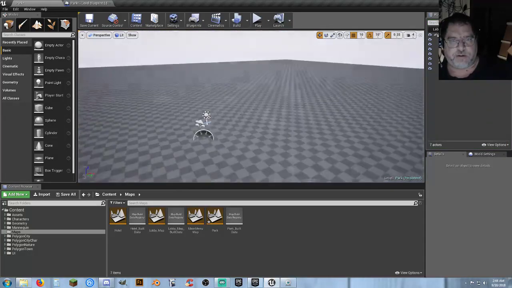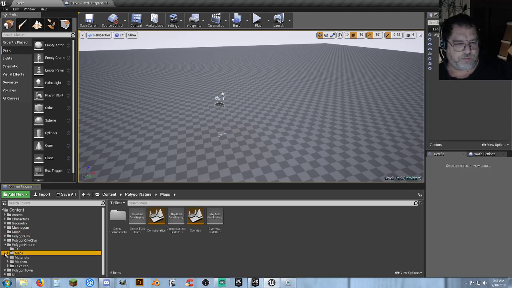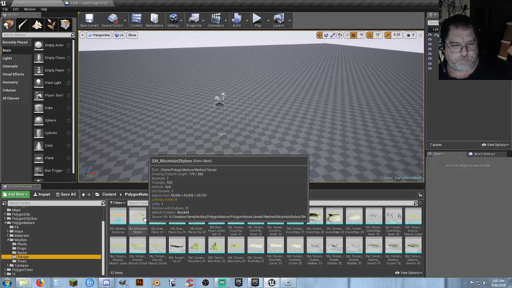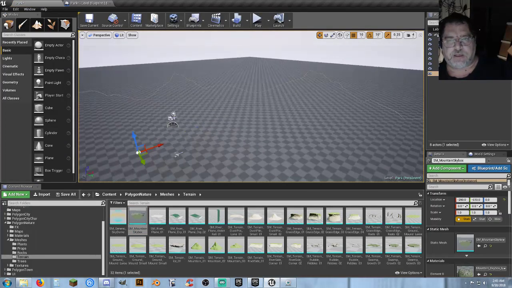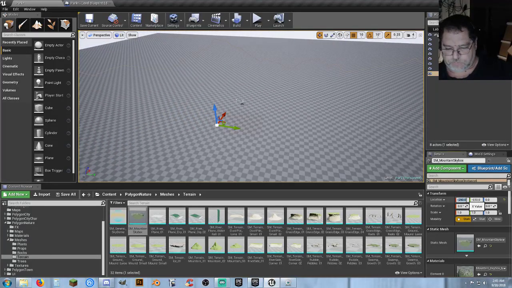So this terrain looks good, but there's nothing in there. Next thing I'm going to do is go to Polygon Nature, go to Mesh, Terrain. I'm going to keep this skybox and sky sphere because I have more control over it. Drag this in. You can't see it, but let's go ahead and zero it out. But I'm going to bring it up.